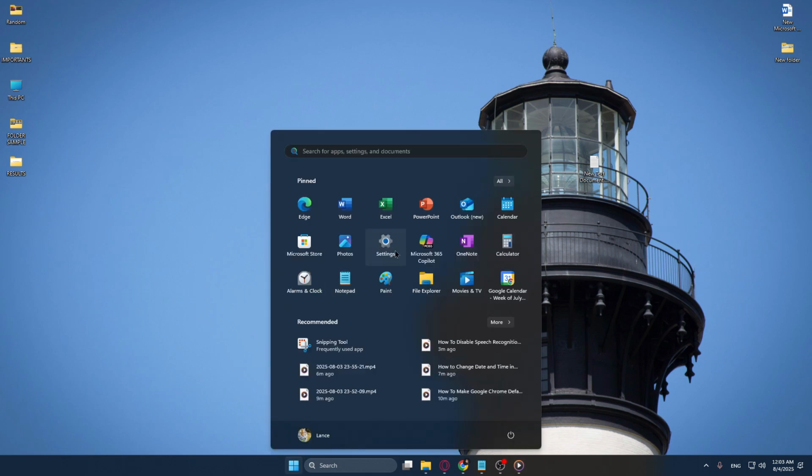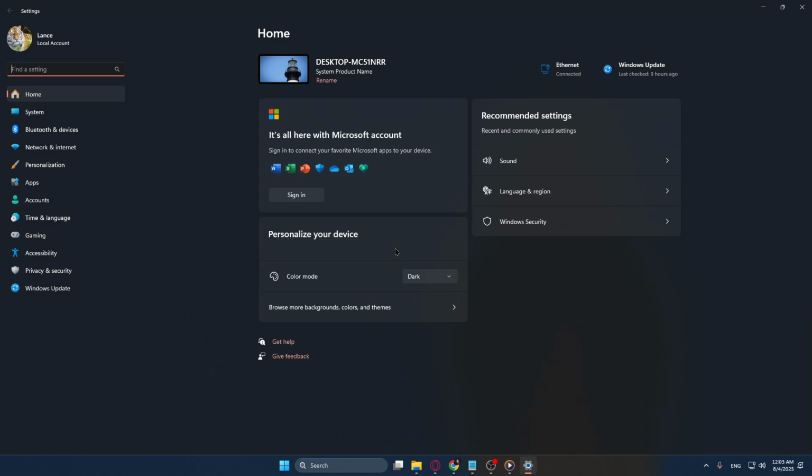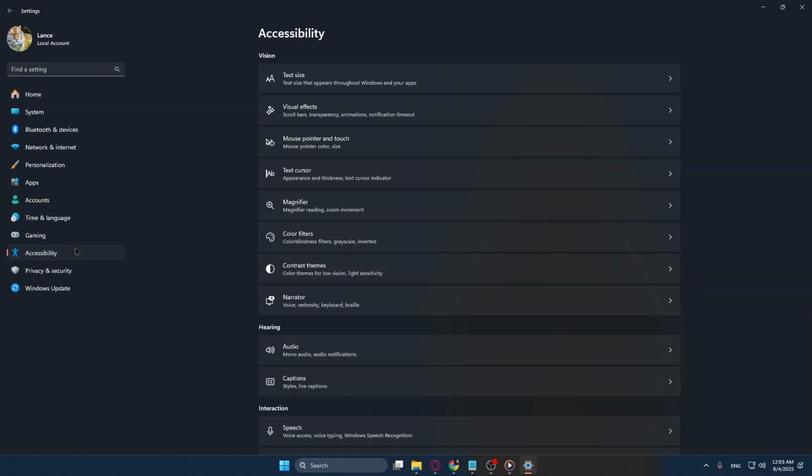Click this and it will open up your main Settings hub where you can adjust a variety of operating system preferences, from network settings to personalization options. Now, what we're looking for is the Accessibility menu. In the Settings window, you should see a list of icons and labels.